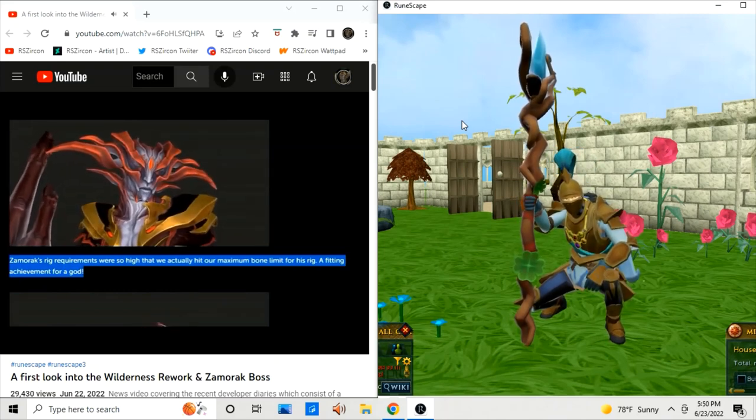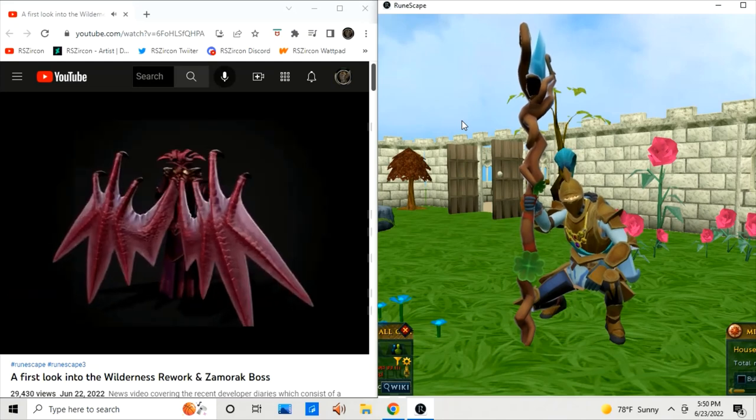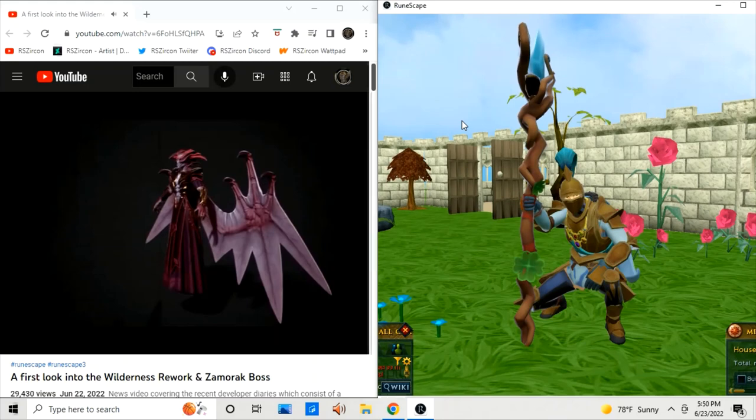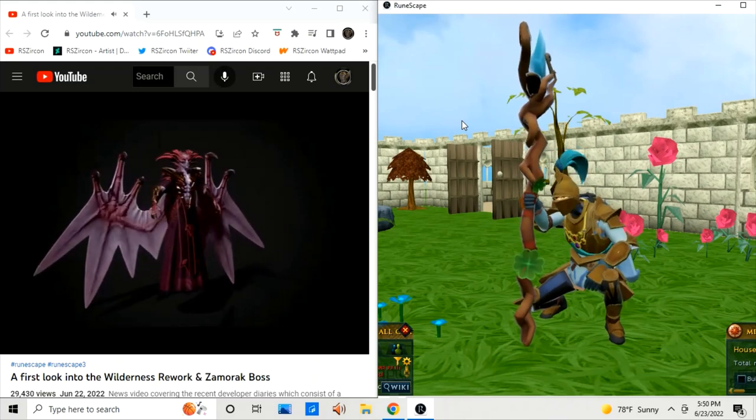We finally get to fight Zamorak for Weasley's after all these years. Man, those wings look badass, so demon-like. Explain what's going on there.